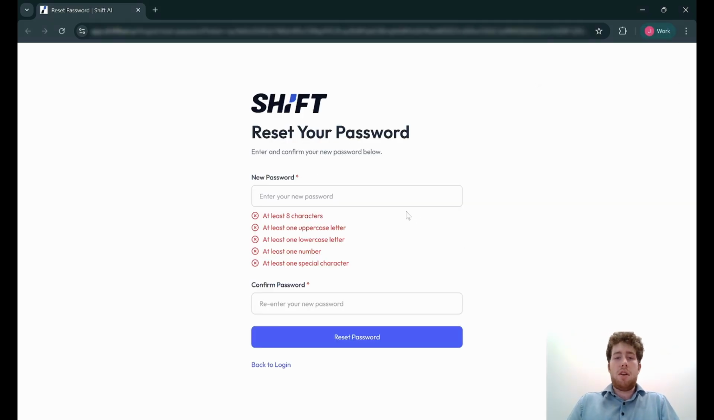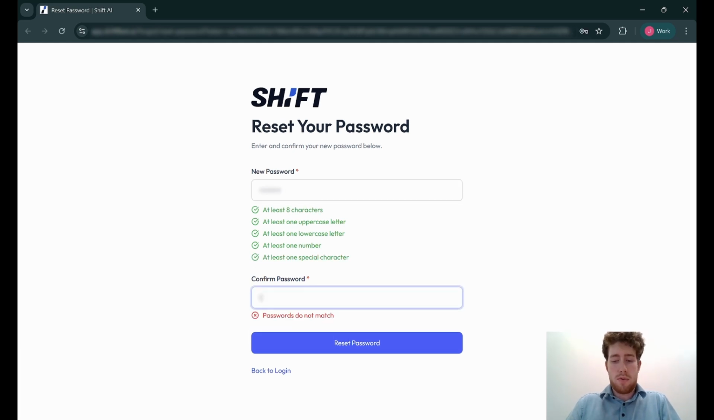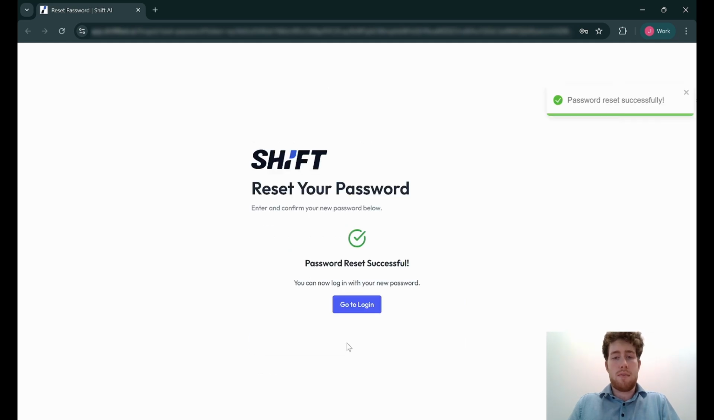Okay, I've opened up this link. So we can now type in a new password. And we can confirm our password. And then we click Reset Password. Then let's click Go to Login.